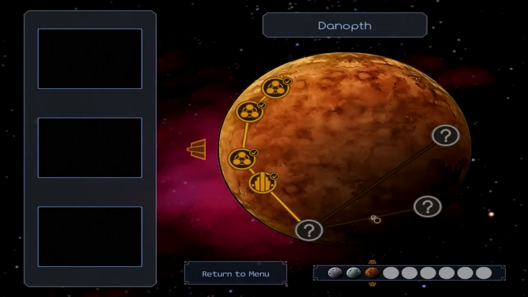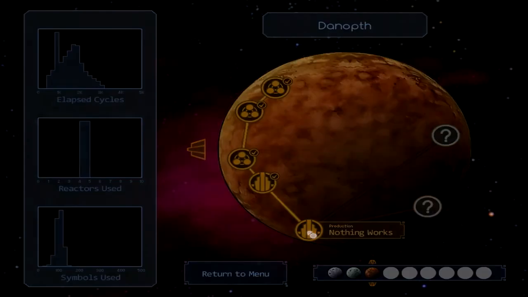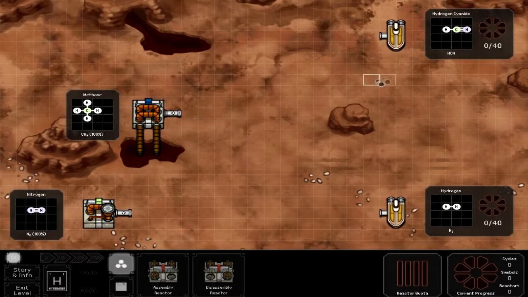Assignment complete. Alright, what's next? Nothing works. Sounds wonderful. Let's get to work. We've got triple bonded nitrogen and methane, and we need to make hydrogen cyanide and regular hydrogen. So let's see, how are we going to do this?